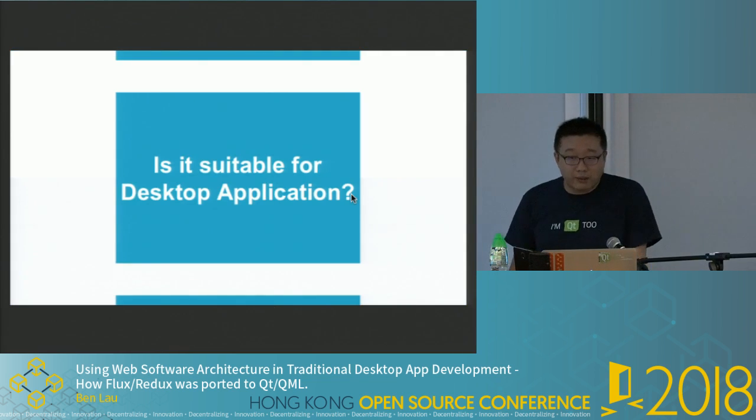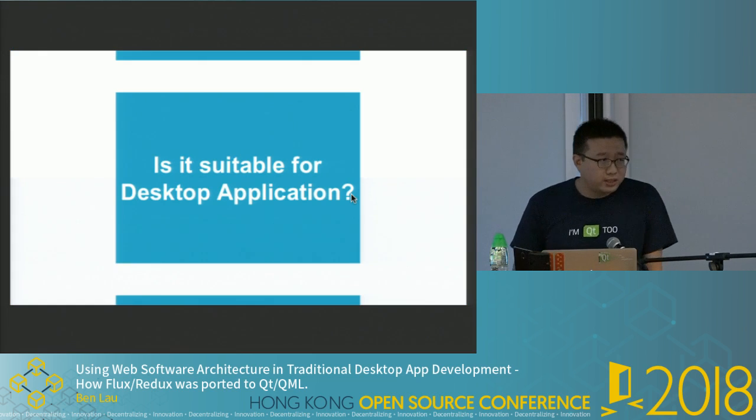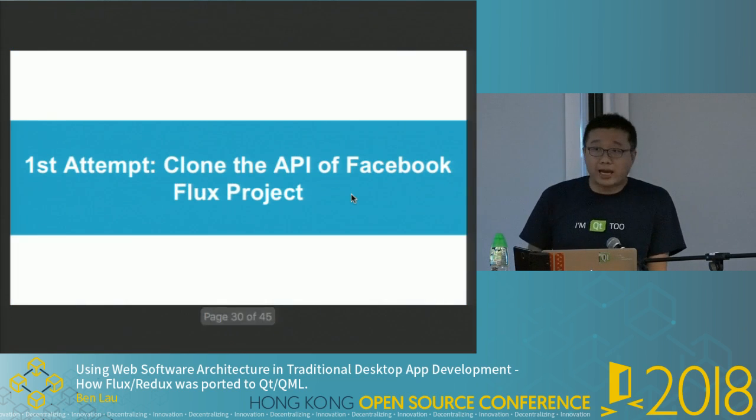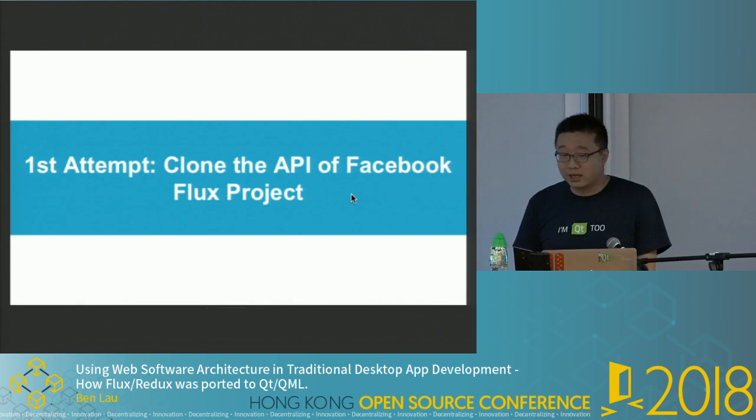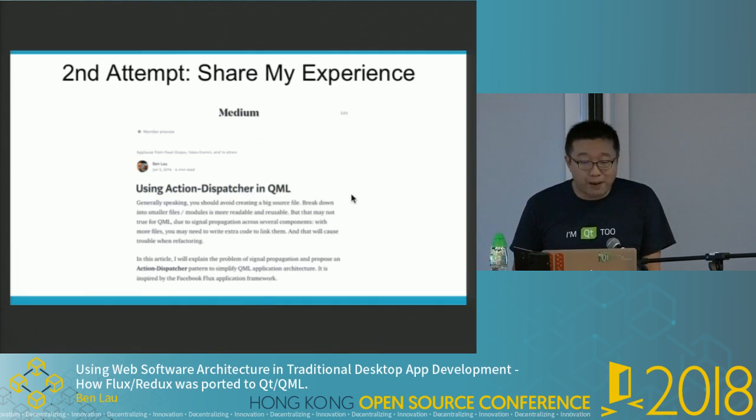So when I learned about this framework, an idea came up: is this suitable for desktop application development? Firstly, I tried to clone the API of the official Flux project, and then I tried to share my experience on the internet and tell people, hey, can it solve your problem? Can it make your architecture simpler and easier to use?